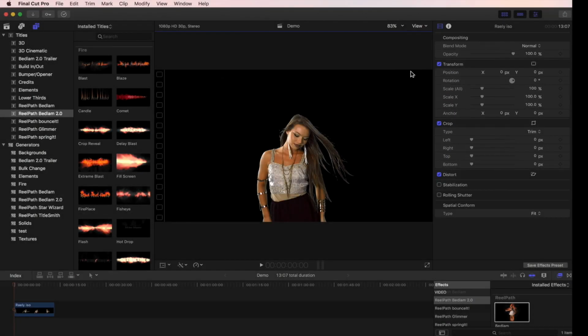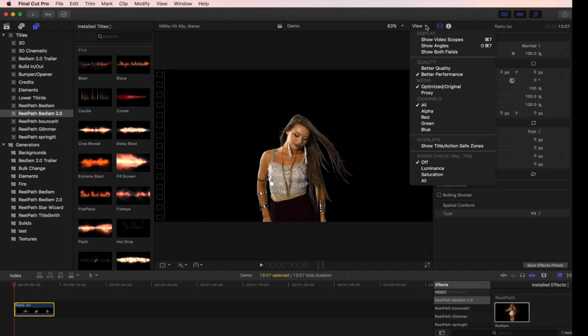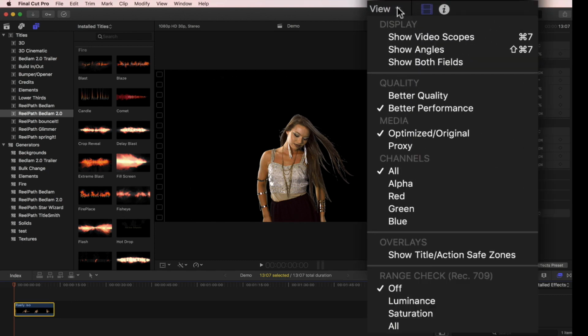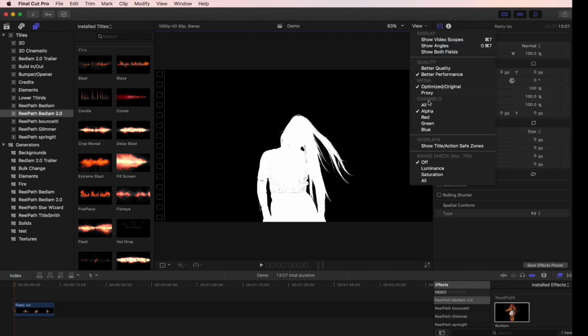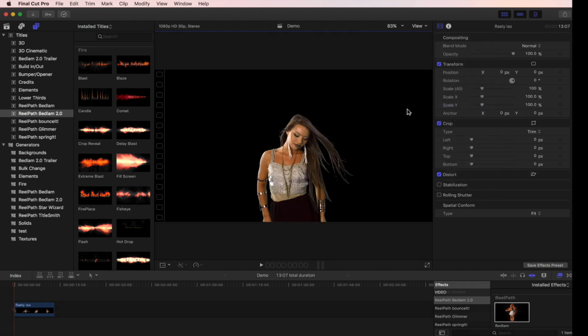Here, I've already imported a clip with an alpha channel built in. I can check this by choosing Alpha under the Channels in the View menu. Once the templates are installed, you can find the Bedlam effect in the Effects browser under RealPath. This is simply a Motion Bedlam filter with all the inspector UI published to the template. Double-click to add it to the selected clip.